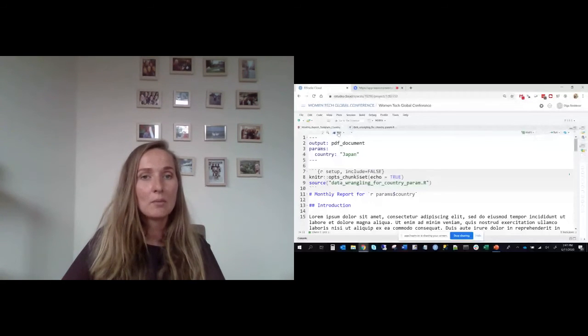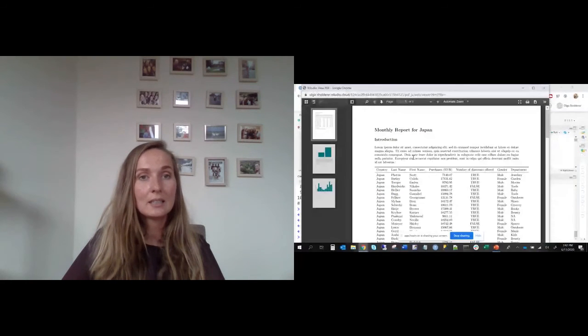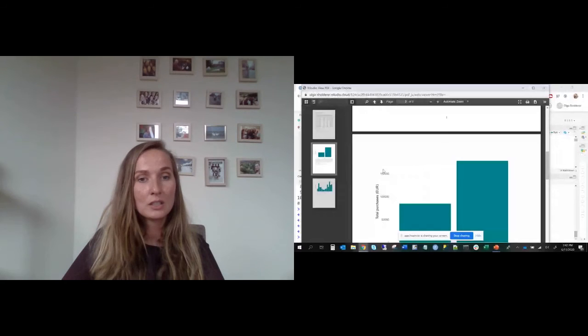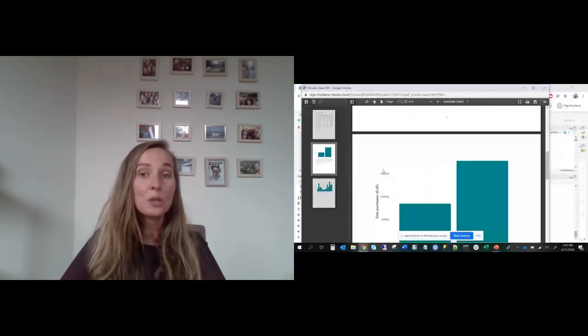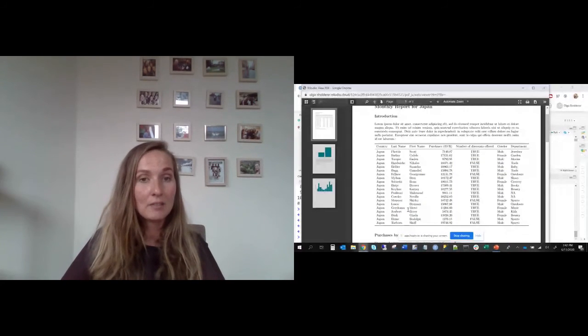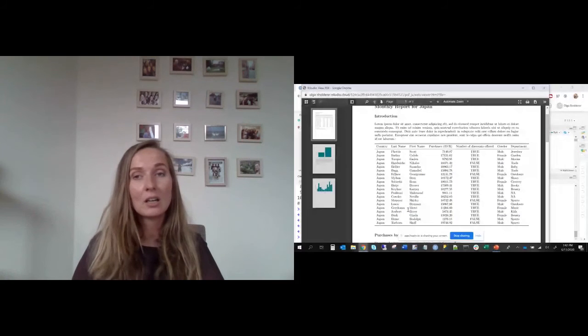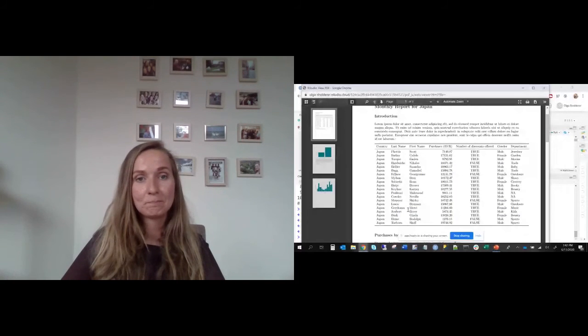Over here, it uses the name of the parameter and some text. It also produces the table. Below is the chart that we want, and another chart. Everything contains only the data for Japan, because we have indicated that this is the name of the parameter. This is what we want to see.